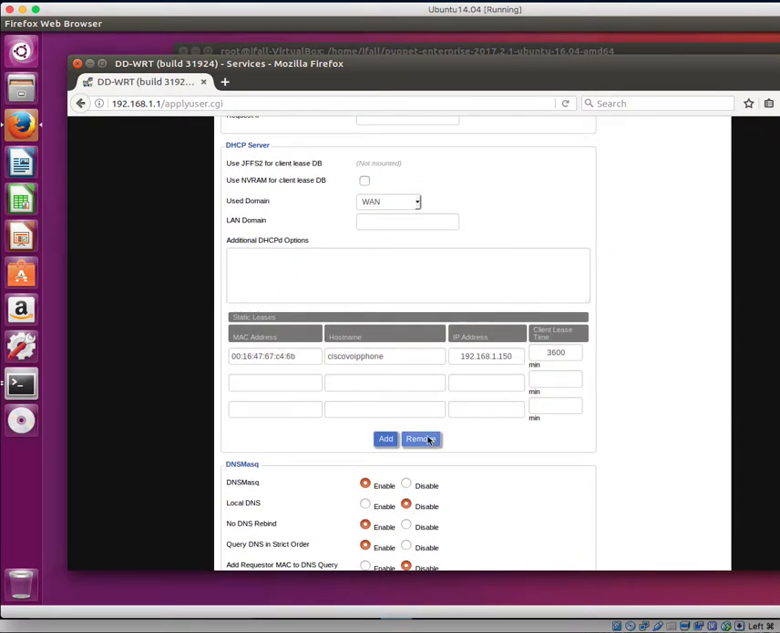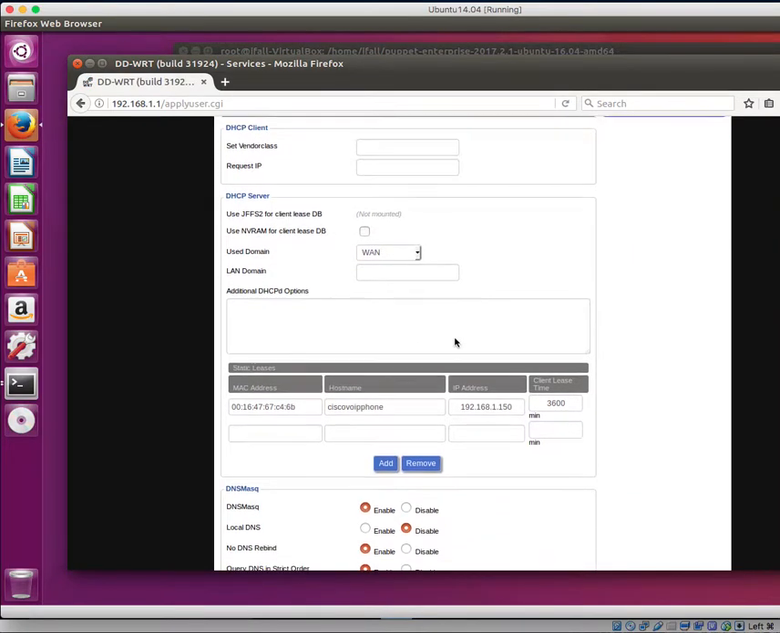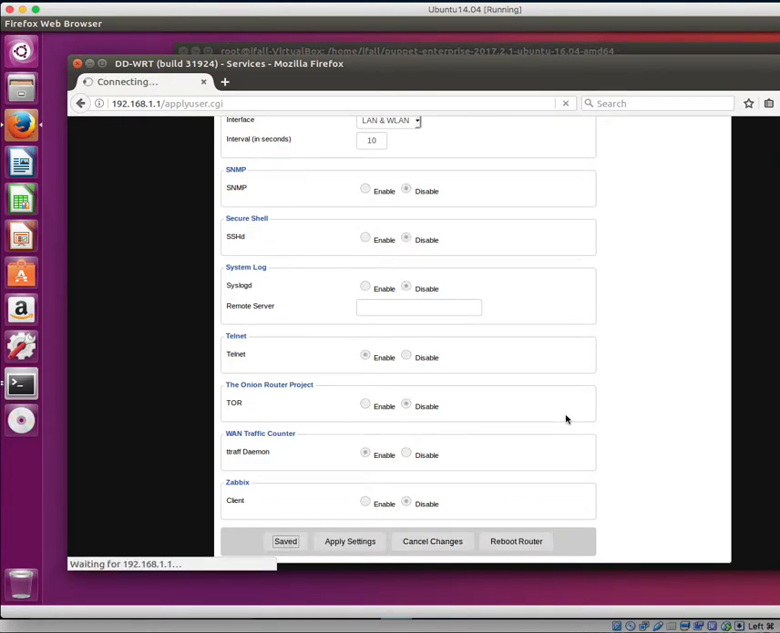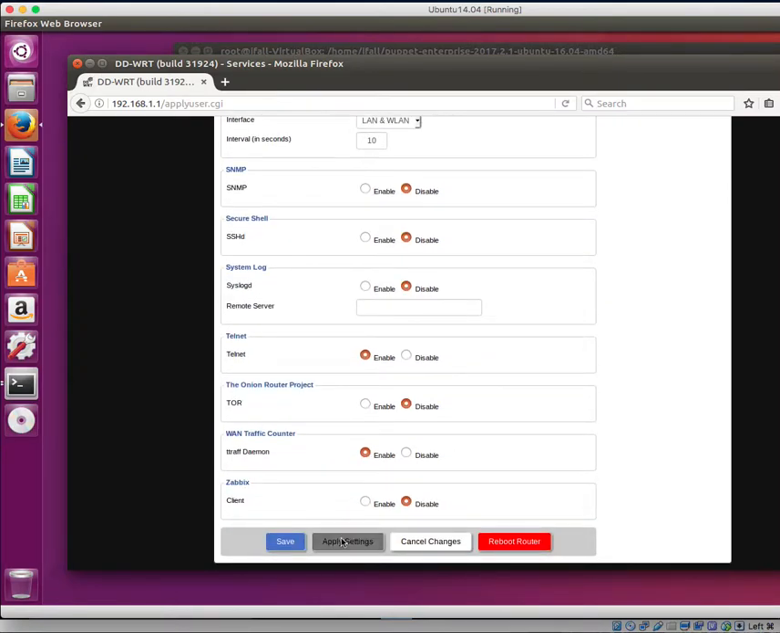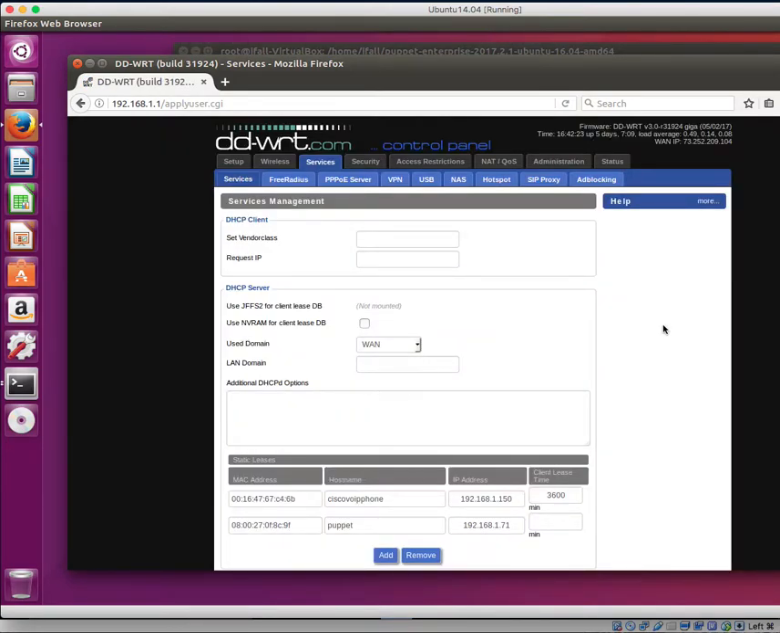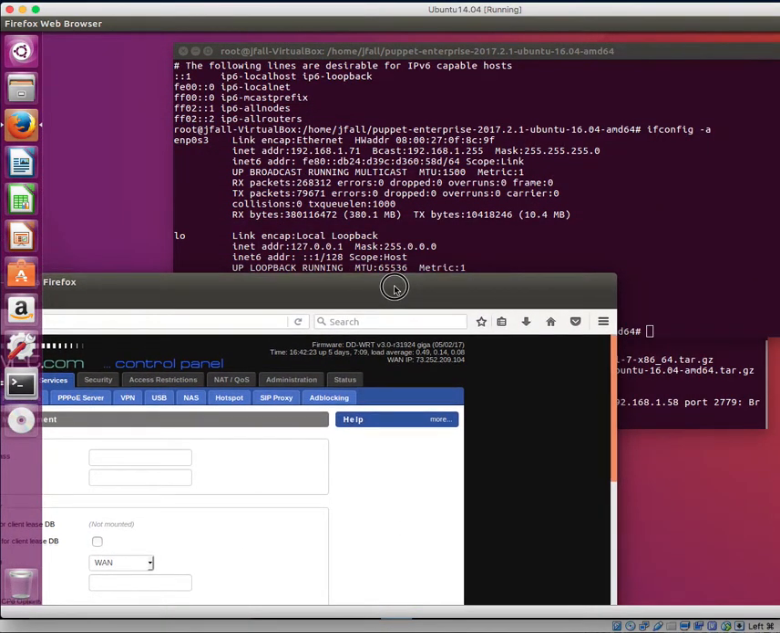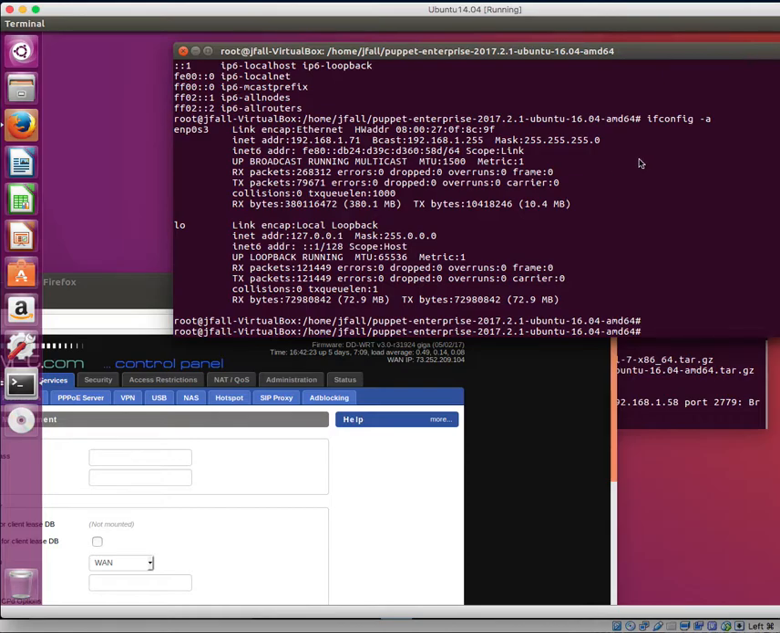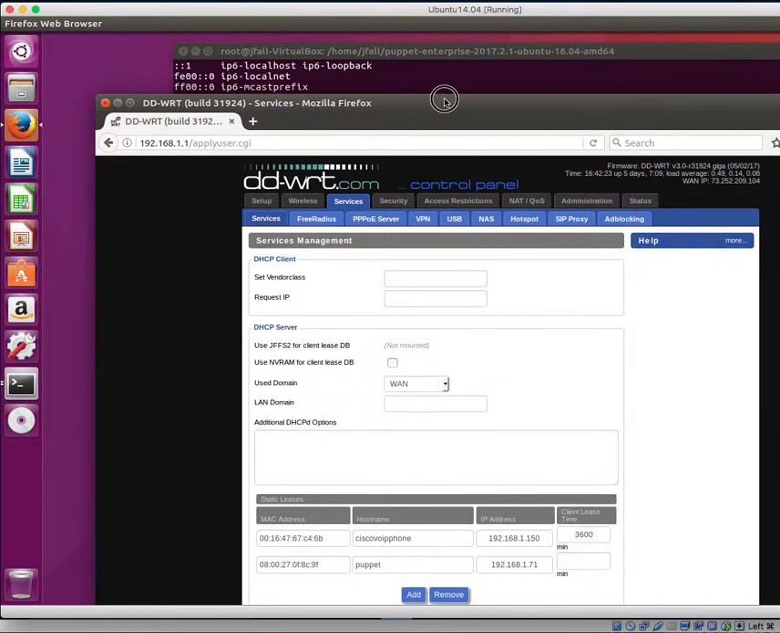Oh, it didn't work, did it? Let's do remove. And let's put this back in where it was. Puppet. Okay, and we hit save down here. Save. Apply changes. This is on DD-WRT. So now what about the Windows machine? Actually, I probably want to reboot this machine. Let's try that. Reboot it. I want to reboot it just so it will get a MAC.